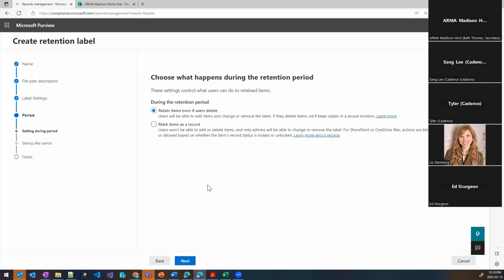And now this is where we define which type of retention label it is. If I do retain items, even if users delete, this is the regular label where items get moved to a secure location, meaning the preservation hold library. Now, when we mark an item as a record, we can leave it in an unlocked state by default, or if we uncheck this, records will be locked by default. Unlocked by default, locked by default. It's your choice to choose either.